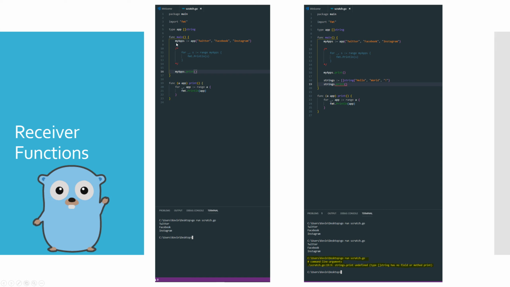Then I created the myApps variable, an app type variable, and I put these three strings inside that slice of strings. But if you notice, this function right here looks different than the function definitions we've written before, because we usually have func and then the function name, the parameters, the return type, and then whatever else in here. But this is a receiver function, meaning that an app type variable would be used to call this function.